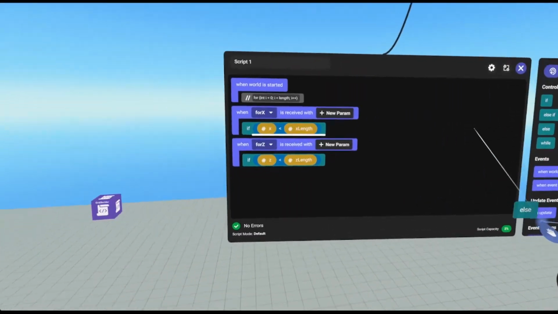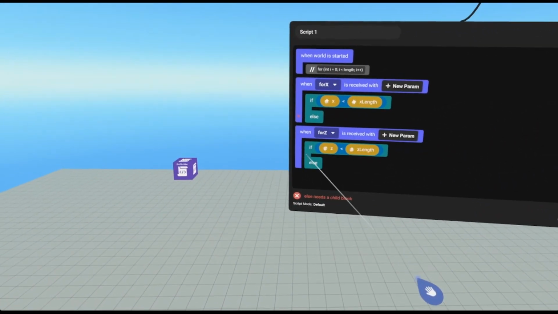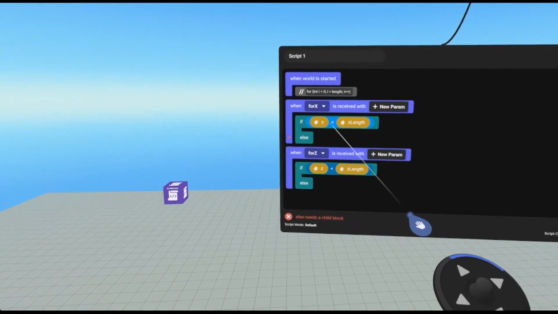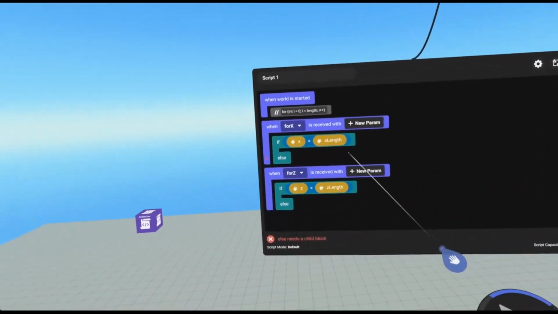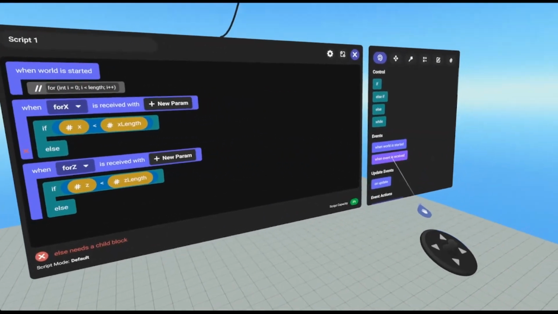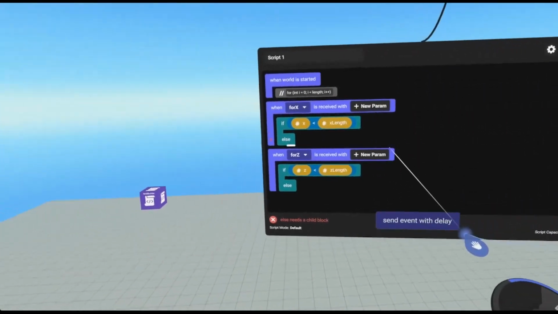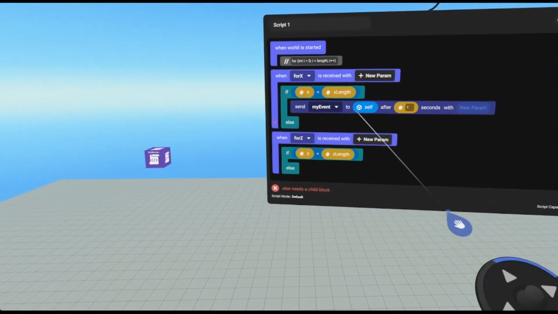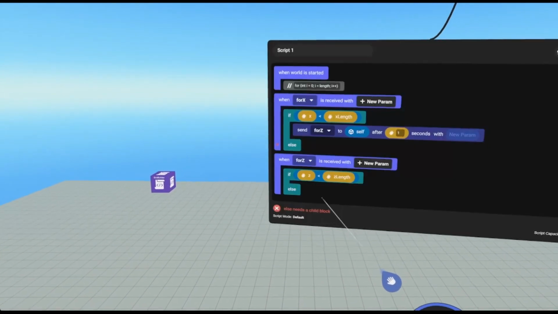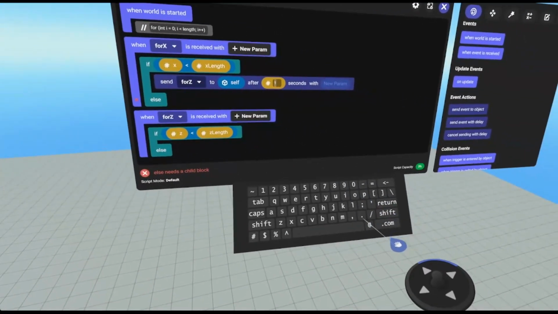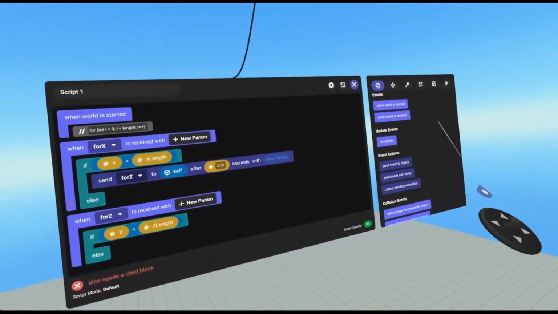We're going to grab something else for both of them, so that we can tell it to do something if it's equal to or greater than our length. If it's less than our length, we need to send an event, so we'll go down to event actions, send event with delay, so that we can see it spawn. If X is less than length, we're going to send to our for Z after 0.25 seconds, and then we need to spawn our cube.